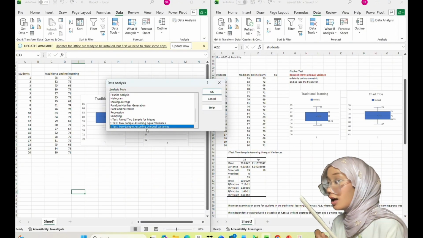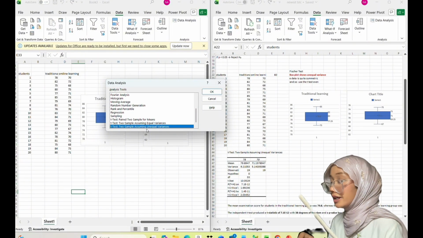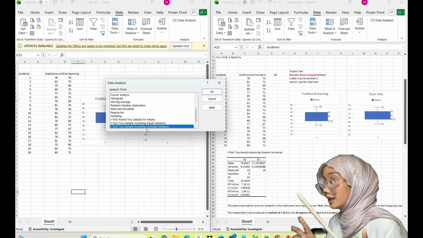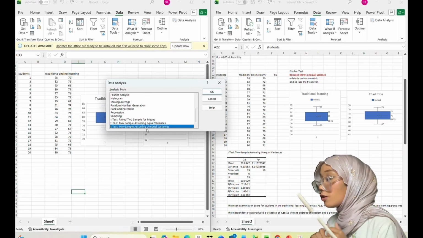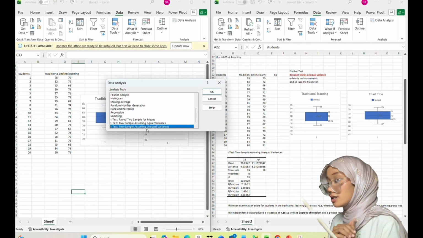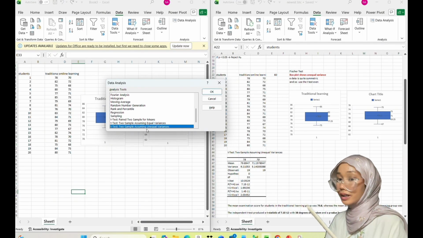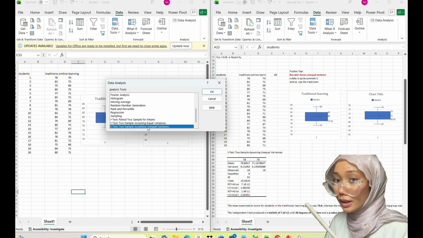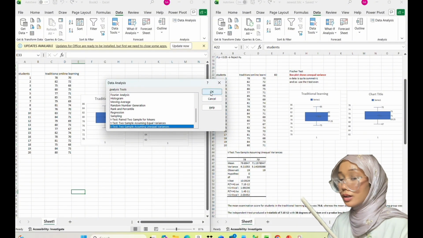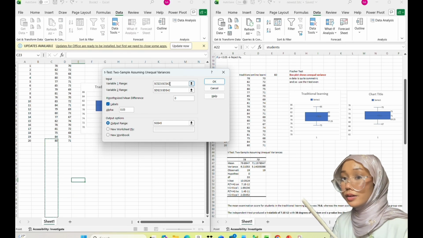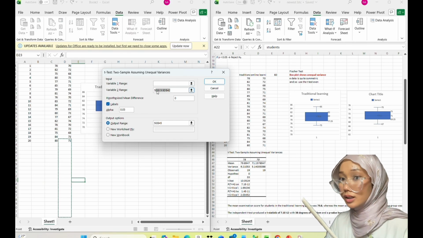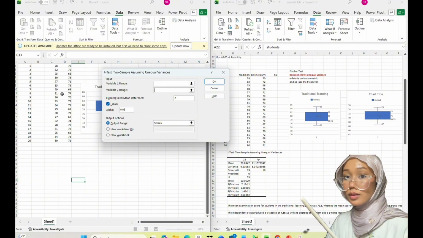After entering the data, we select the two-sample t-test option from the software. The software will calculate several statistical values automatically. Then we click OK. First, cancel all these, and then we insert the data.